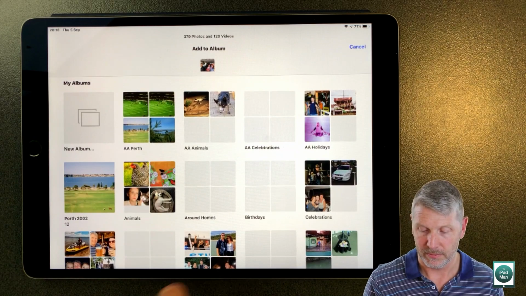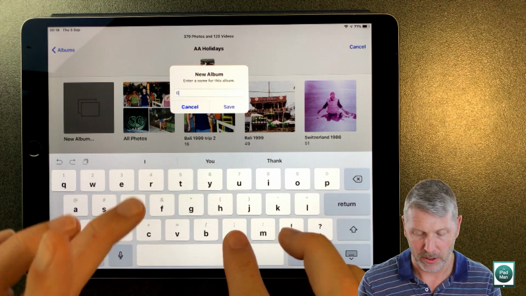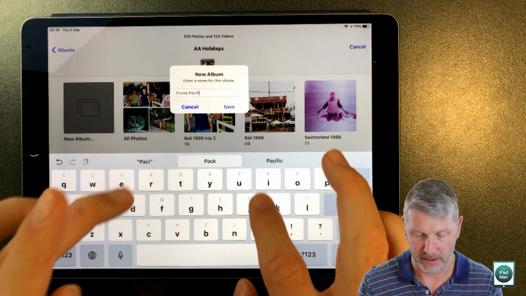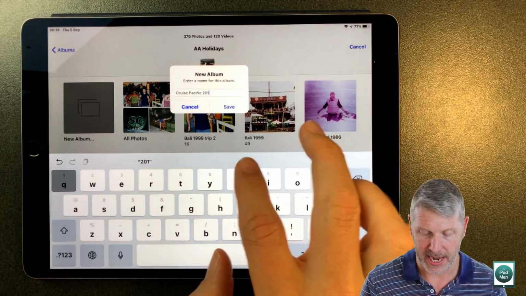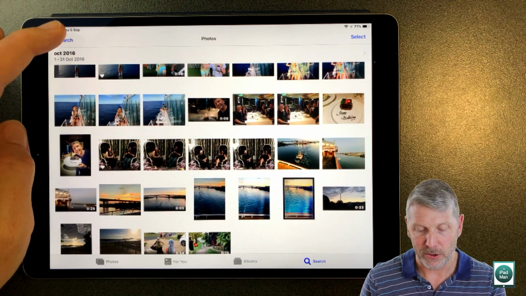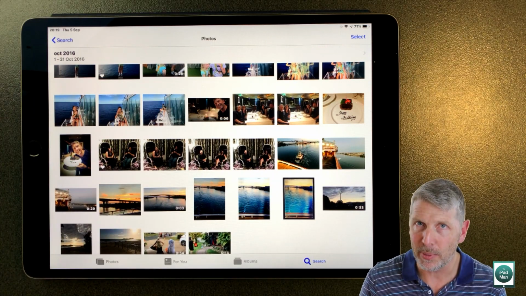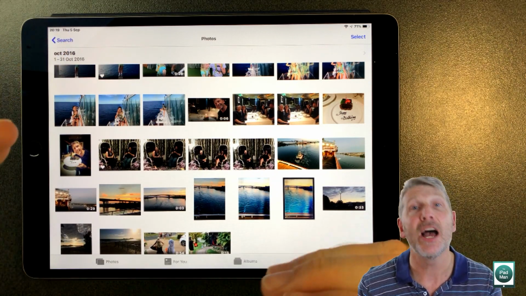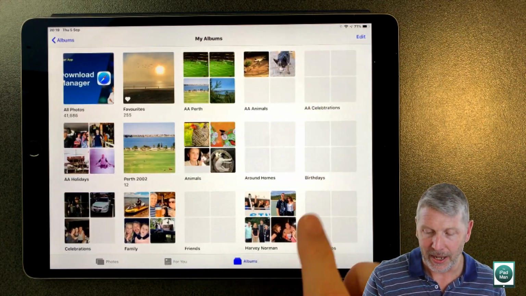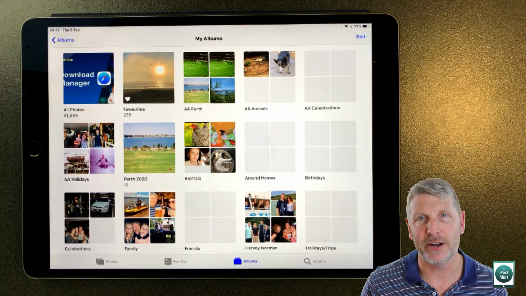Add to, AA holidays, new album, cruise, I might call it cruise, Pacific 2016, save. And there you go. I've been able to use search to find a date that I knew I did a trip and just pick the start point and the end point. I know everything in the middle is the cruise, and I've very quickly got in making a huge dent in the organization of my photos.